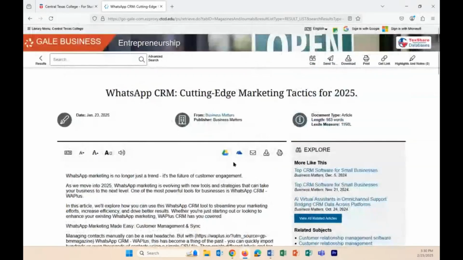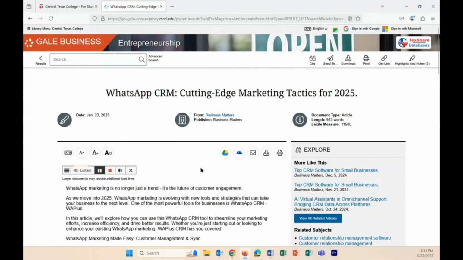Up here on the right, oops, missed this one. This is the listen feature. The listen feature allows you to hear and read along with the article. So when you click on the listen feature, you'll see the words and phrases highlighted as the article is read to you. And to give you an idea of what that looks like, if I click on this, it should buffer.